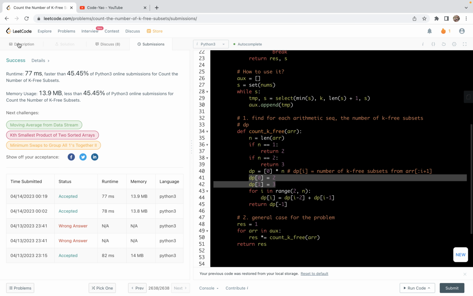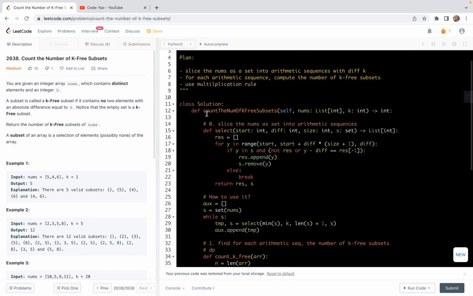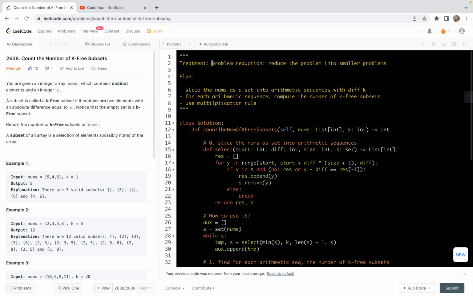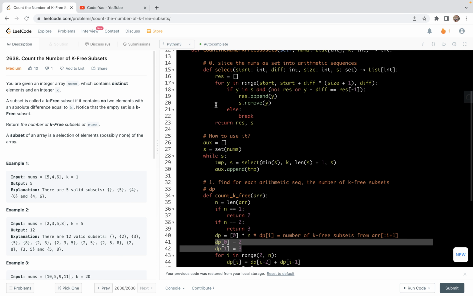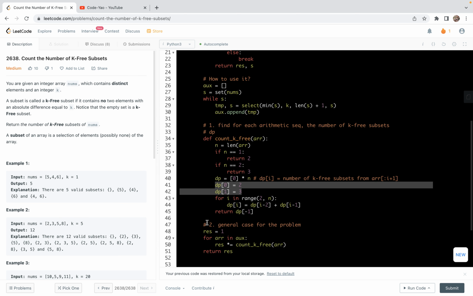So here, let me give a quick summary for this video. In this video, basically our purpose is to demonstrate how to reduce the problem into smaller problems, and then solve the problem by solving the smaller problems. In between, we basically use 3 steps. In these 3 steps, step 0 and step 1 are basically 2 utility functions of general purpose. And then the last step basically is counting, right?